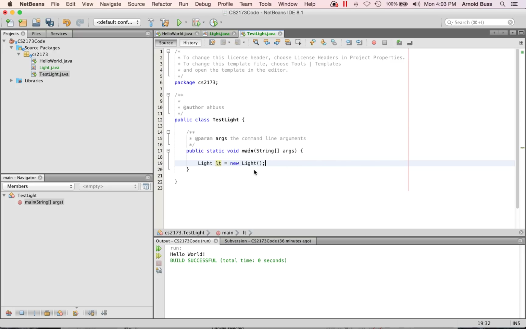I usually prefer something more descriptive than these very brief variable names, which are kind of a throwback to the old days when you had to preserve the number of letters that you type. So I actually prefer something like my light. That's a little more descriptive than lt. Okay, so how can I interact with this?